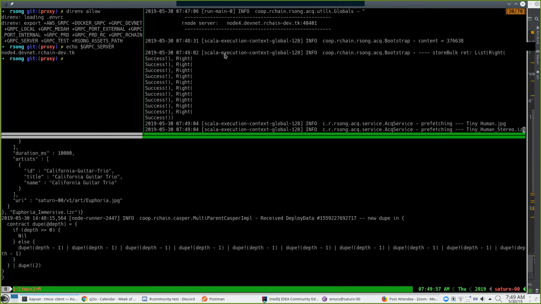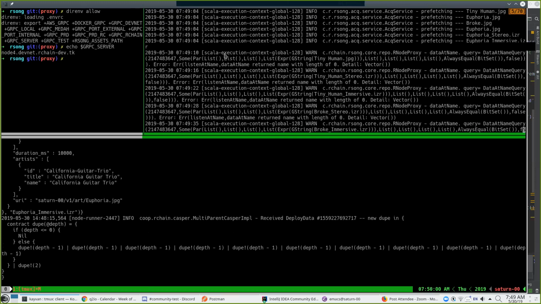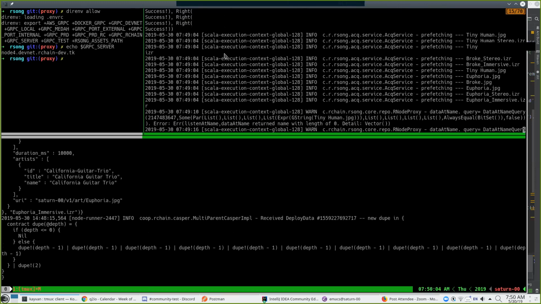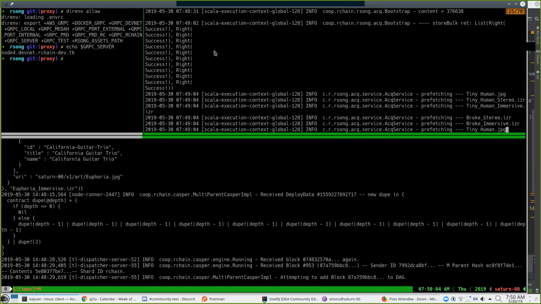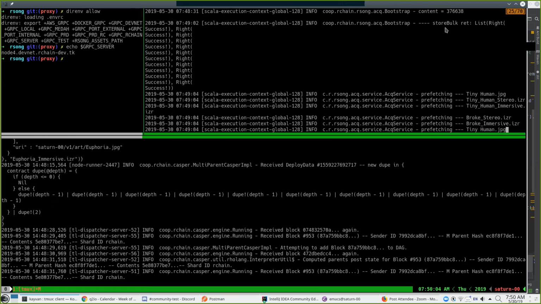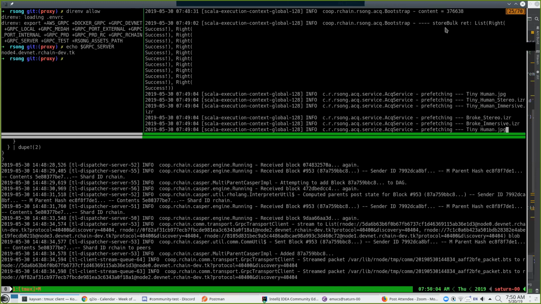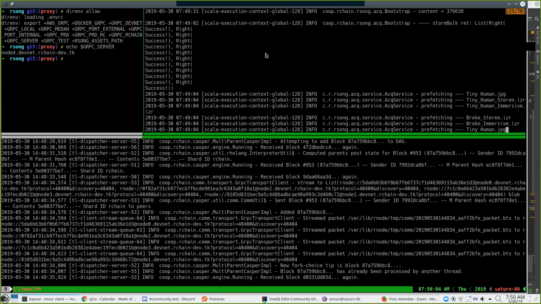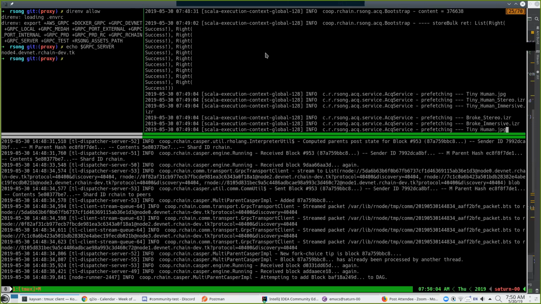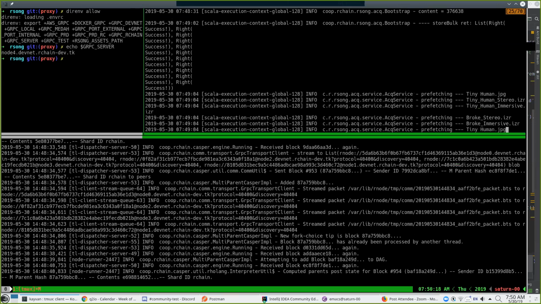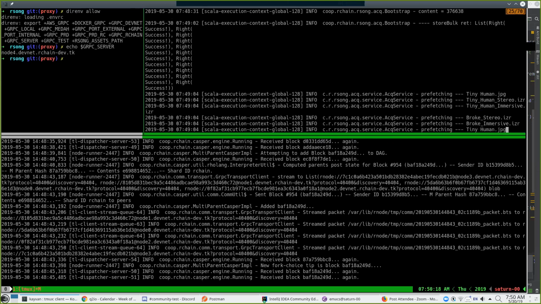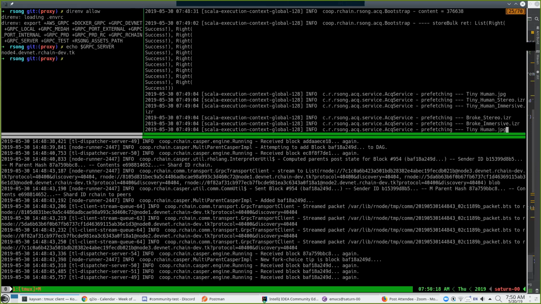Let's make sure we're being really careful with words. Is the success for the propose or the deploy? These are success. This is a store bulk return list, right? Oh, you're right. Well, I had a related question, which I don't know the answer to: when there's a propose and it comes back to the caller, that doesn't necessarily mean that it's gone through consensus yet, right? It's just queued up for consensus.